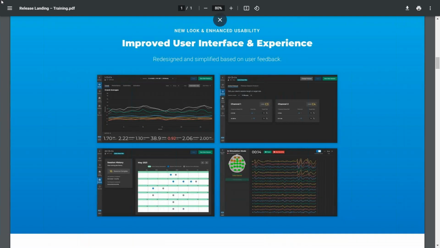Next big change here, kind of overall, is we've got a pretty new look and enhanced usability. We've improved the user interface and entire experience really based on user feedback. We did several user interviews where we watched clinicians use our software, gave them little quests to do, and we learned a lot about how clinicians use our software daily and differently. Based off of that feedback, we've made some different changes.